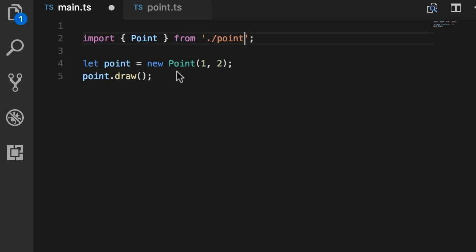Now we no longer have a compilation error here, and we can create an instance of this point class and use it. Now, there is a lot more to talk about when it comes to modularity in TypeScript, but that's all you need to know for now in order to start building applications with Angular. Because in Angular framework, we have a lot of types that are exported, so we need to import these into our TypeScript files and use them.